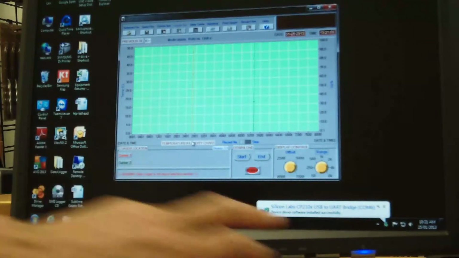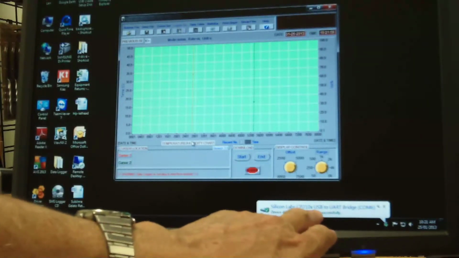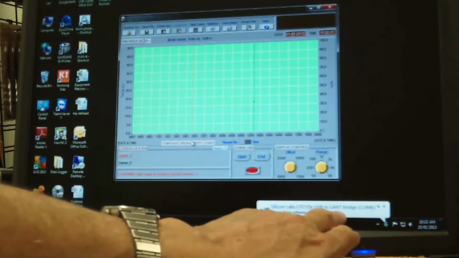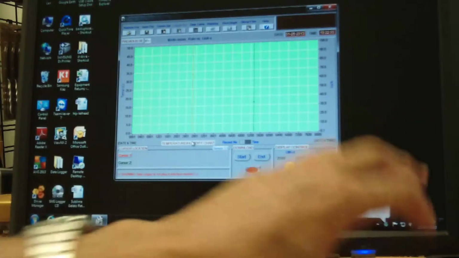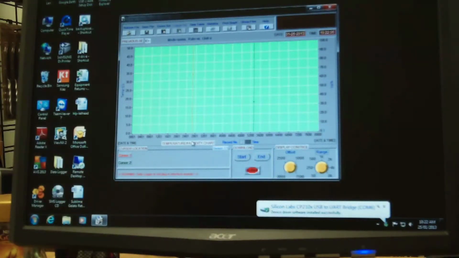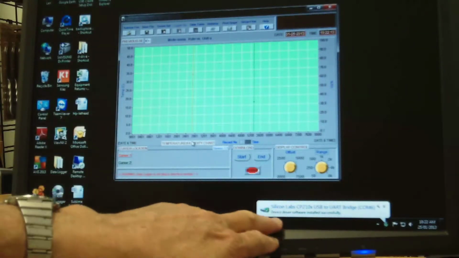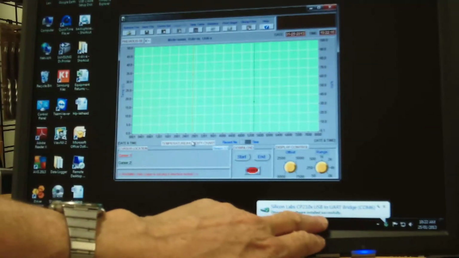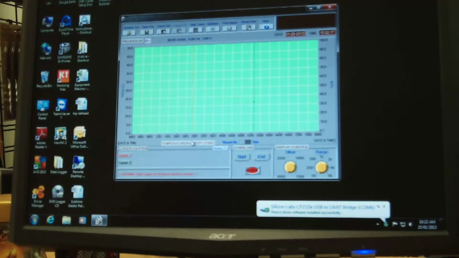When this comes up with another message, it says Silicon Labs CP210X USB to UART bridge, and it says right in the end of that, COM6. Now this is important. You need to write that down. So write down COM6 or whatever number comes up for your computer. And it says under that, the device driver software installed successfully.